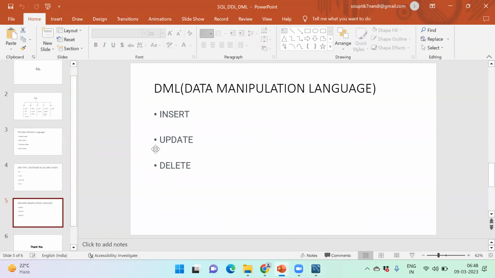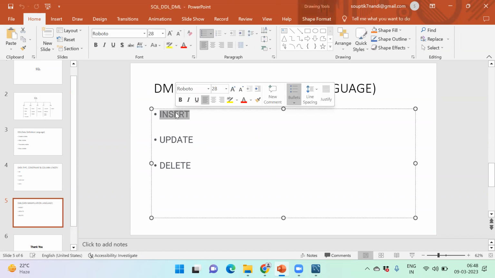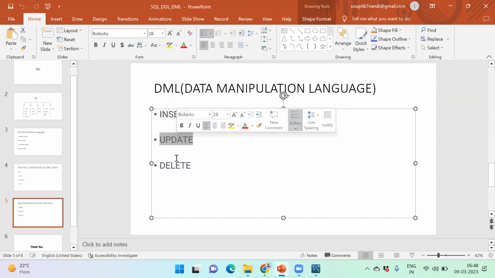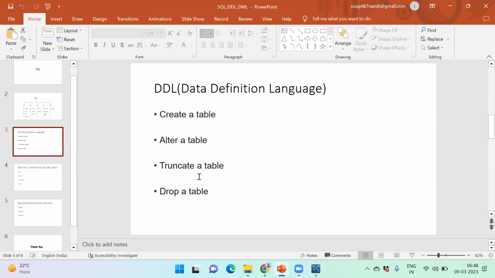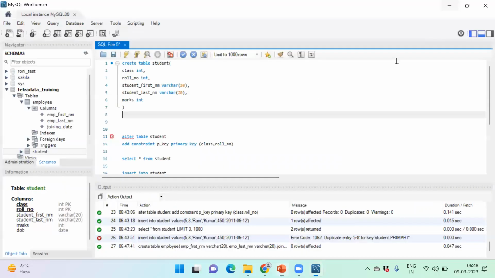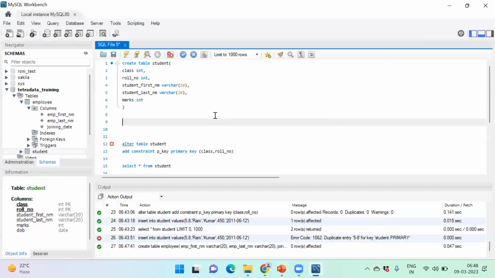Okay, we have covered the DML statements. We have inserted some records. We have updated some existing records. We have deleted some records over there. Let's truncate the table. It's a DDL language. Truncate means we can delete all the records in a single statement. That is called truncate. Truncate table student.